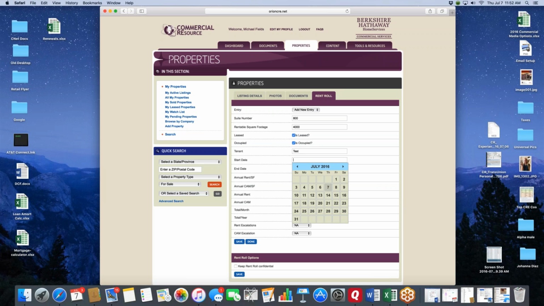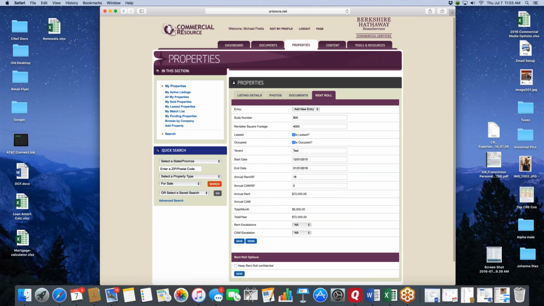Their lease start date was, let's just pick a day. Let's say December 1st, 2015. Their lease end date is, we'll pick something in the future. Their annual rent per square foot is, let's call it $18. Their CAM is, let's say 0. It's a full service lease. So you see what it's done is it's taken the 4,000 square feet times $18. Their annual rent is $72,000.